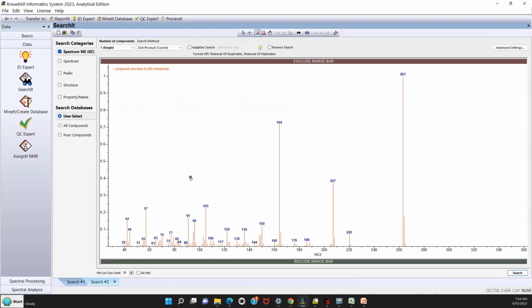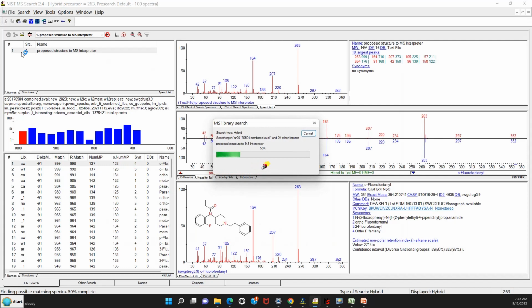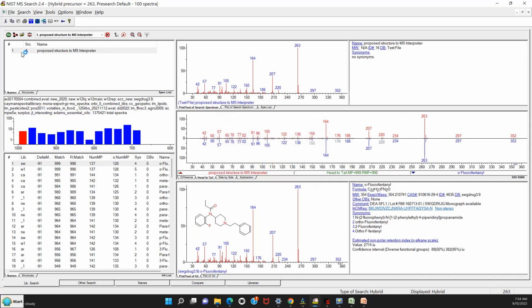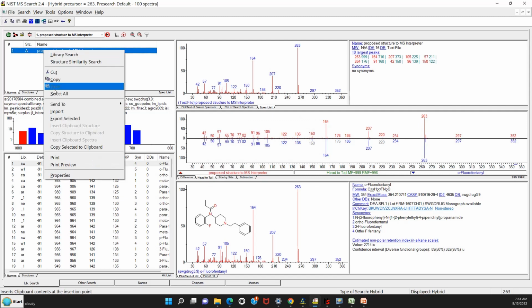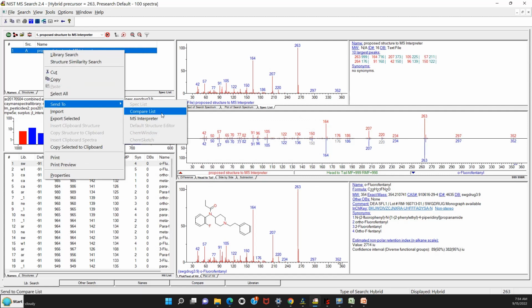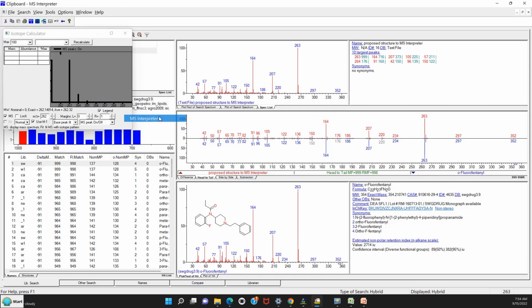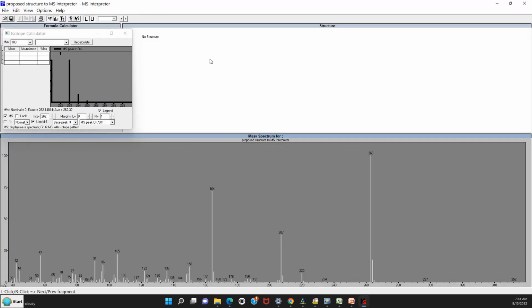Here we have our spectrum in KnowItAll, in particular in the Search It program. And as before, as I showed you in another video, we go up to the Edit and say Transfer to NIST MS Search. It'll put it in the working window of the NIST search. And now we right-click on it and say Send to. We'll transfer it to MS Interpreter. As you can see, this is the structure area of the program, but we don't have a structure there yet.